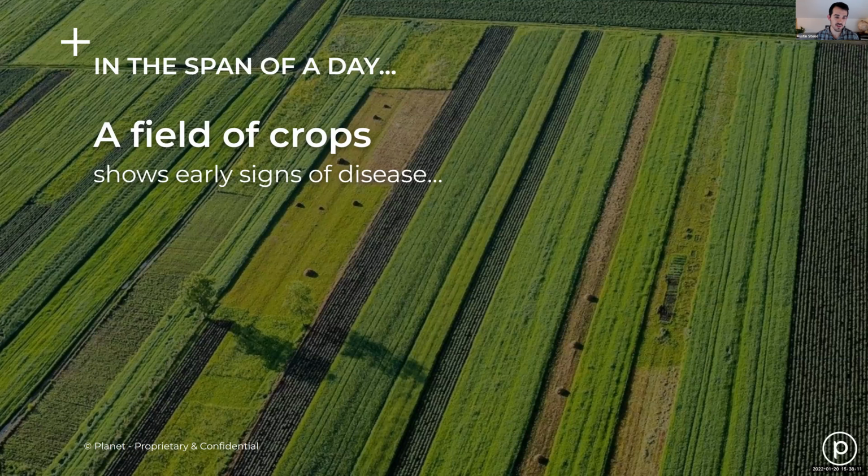And the words on here actually say you can show early signs of disease, which is another great application. You know, a lot of crops experience some sort of stress. With satellite imagery, you'd be able to detect that early on.